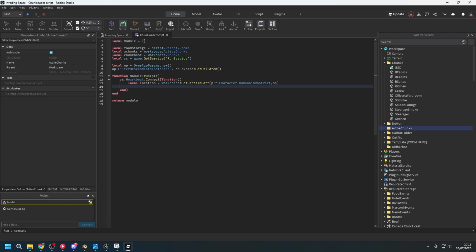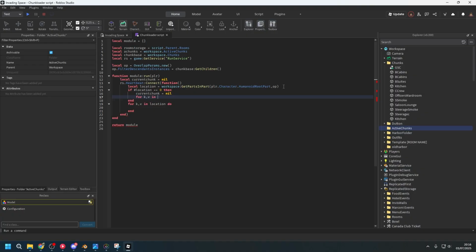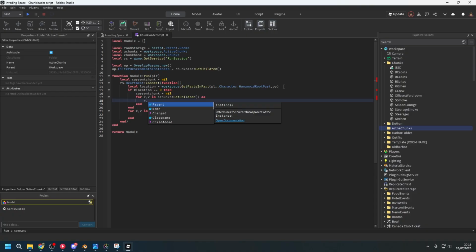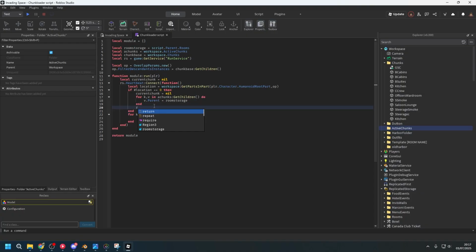And what we'll do here is local current chunk equals nil. So for kv and location, do, actually this is a way to start up: if number of location equals 0, then current chunk equals nil. Just to make sure things are right. Or kv, and I just use k and v, they're just regular things, for kv and a chunks get children, do v dot clear equals room storage. Kv and location. And then to make sure it doesn't return anything else, we'll just do return. Kv and location do if v, I'm blanking right now. This is bad.